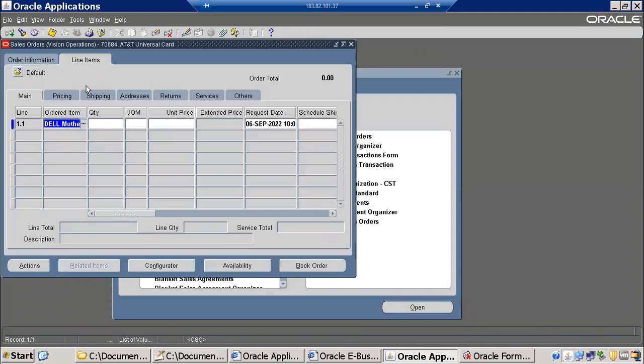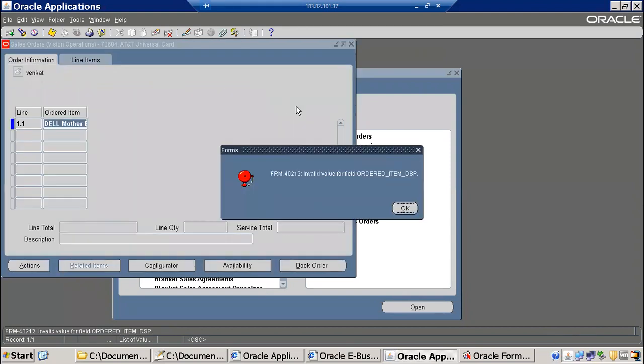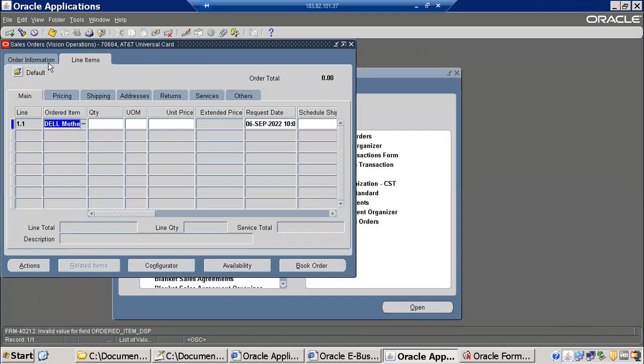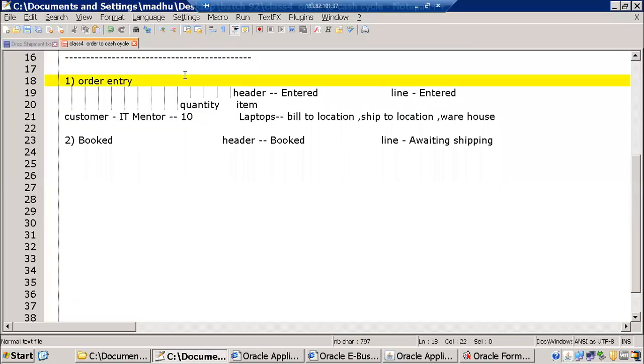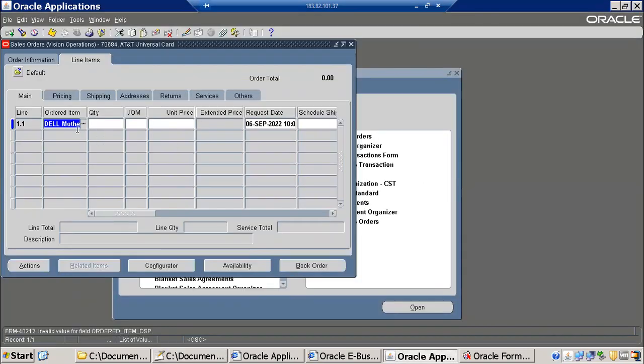What I will do, I'll save this number. Every time a new number is not required. Here is the place, 70684. I'm noting it down. 70684, okay? Now you can clear this record here by using F6. F6 is the function. See, somewhere I have noted down some shortcuts, right?